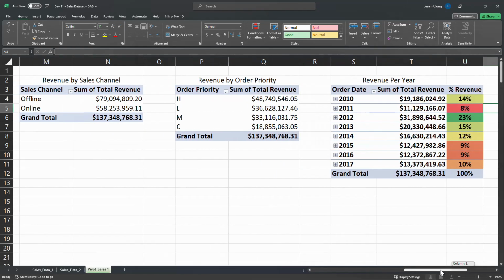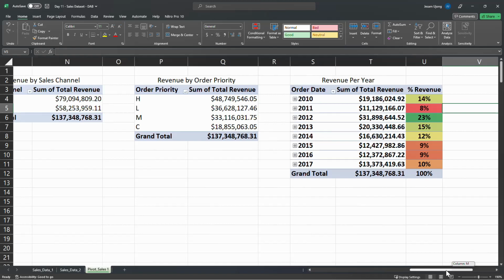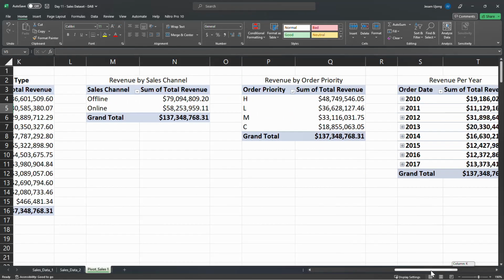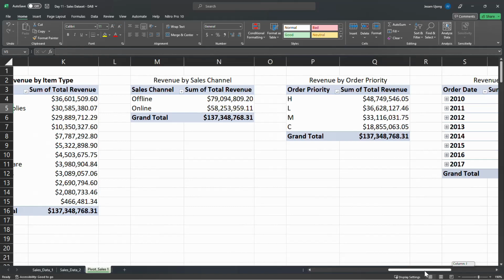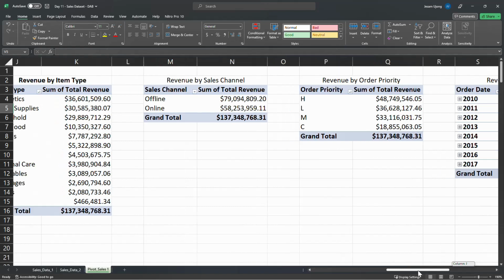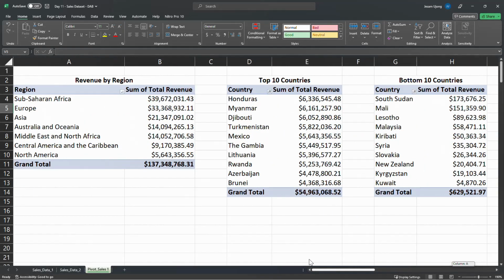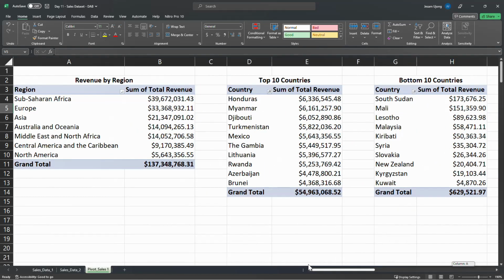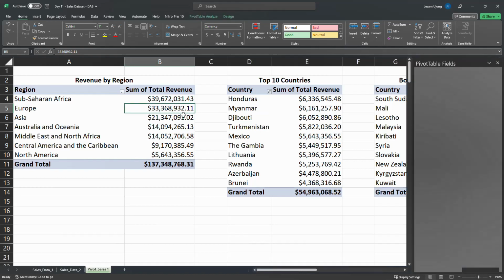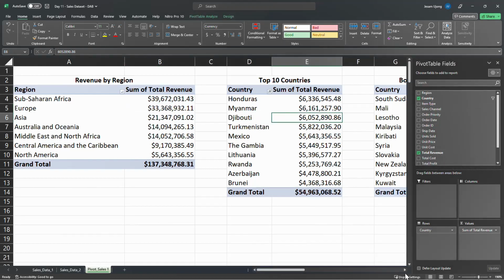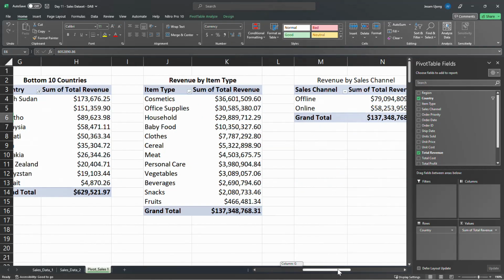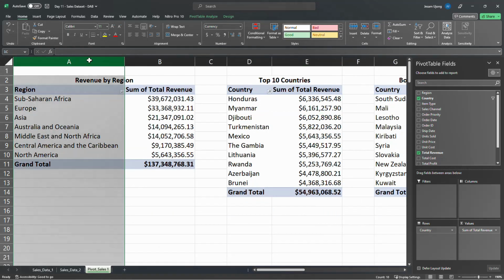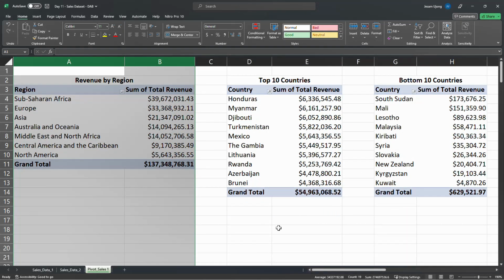Okay, so I have a task for everybody now, and I would want the answers on the group. Okay, I'm sure we've been following with all these. So for total revenue by region, one.